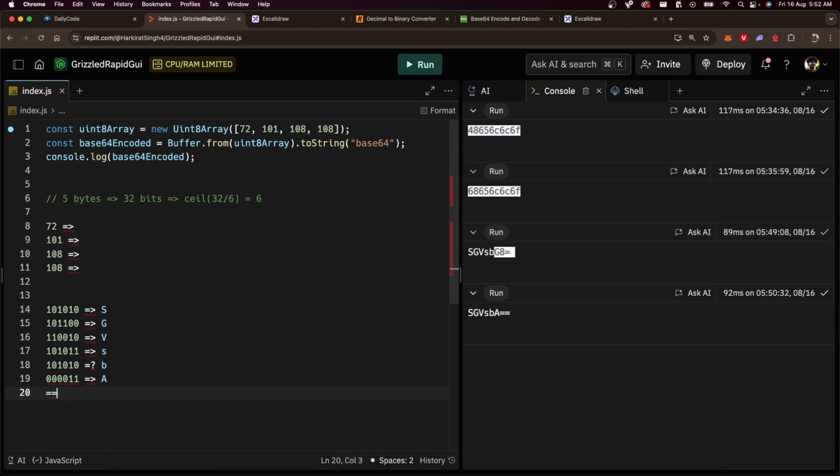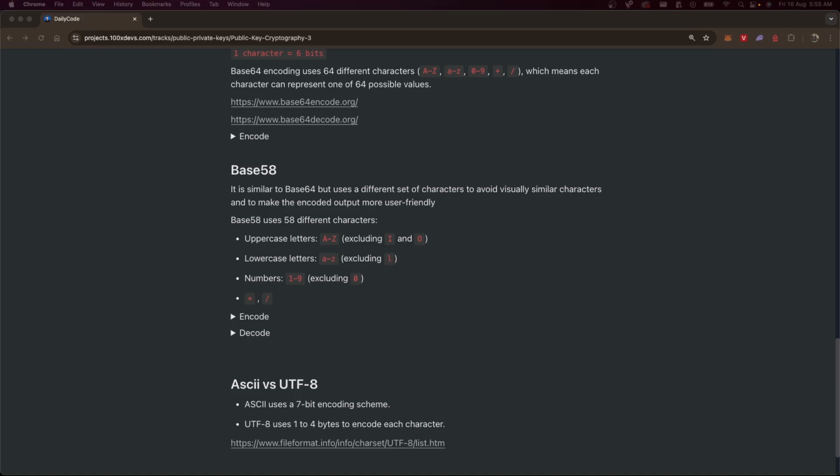Whenever you see equal to's at the end of a base 64 string, it means these are just extra characters they had to put, because the final character length wasn't a multiple of 4. Cool. That is how you do base 64 encoding.